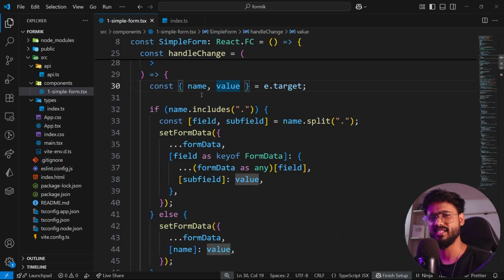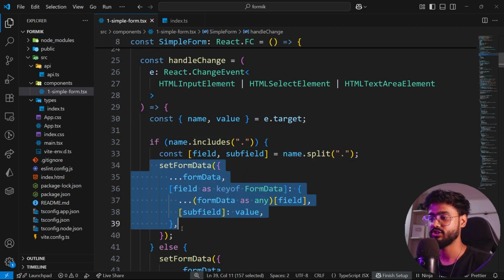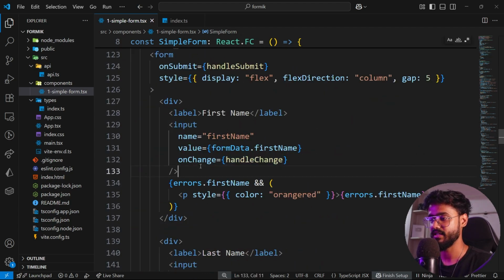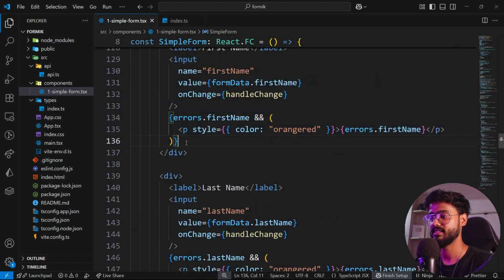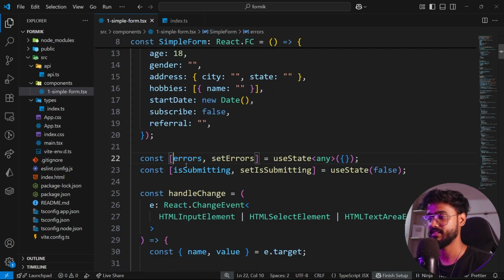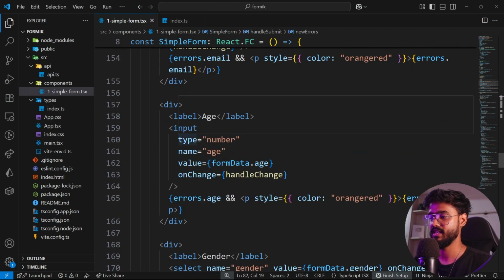And notice how complex things get over here. We are taking out the name and the value of that particular field. We're splitting them and then storing it inside of our state, right? This is pretty complex. And if I show you right here, we have a separate paragraph which will display our errors. So if there are any errors inside of this errors object, it will show them right there. Okay, then after this we have last name, email, age.